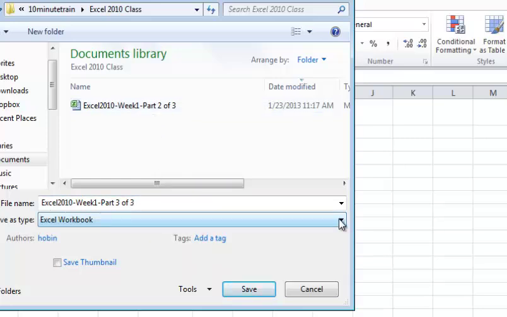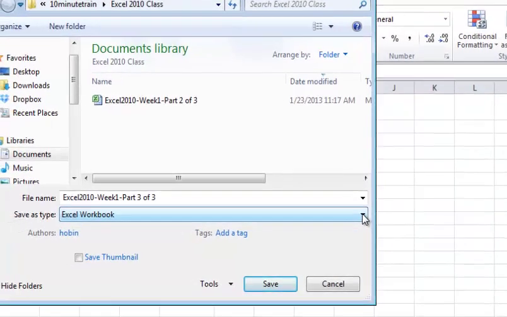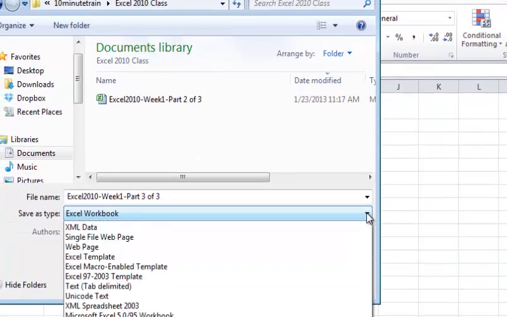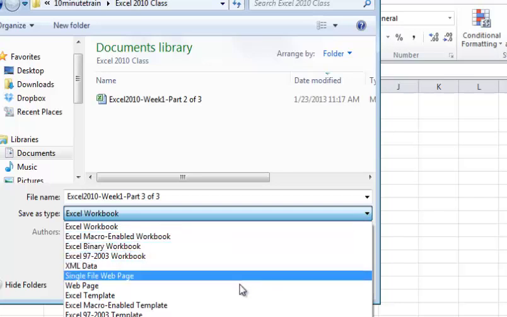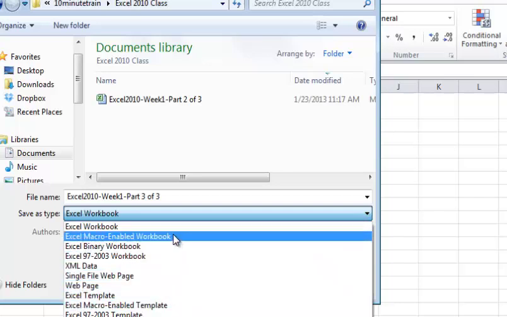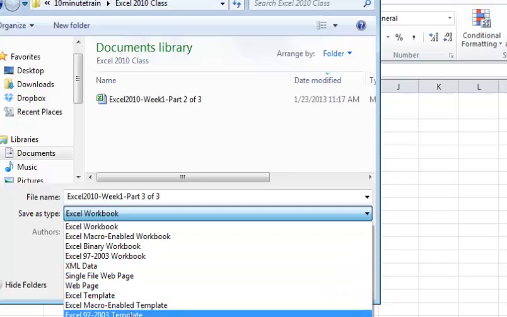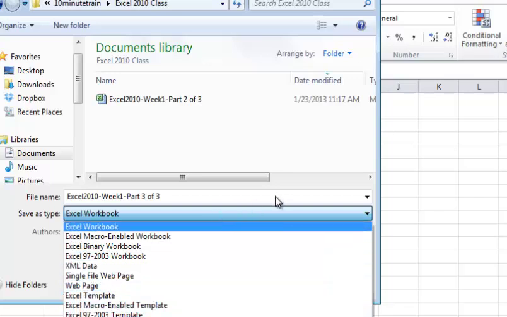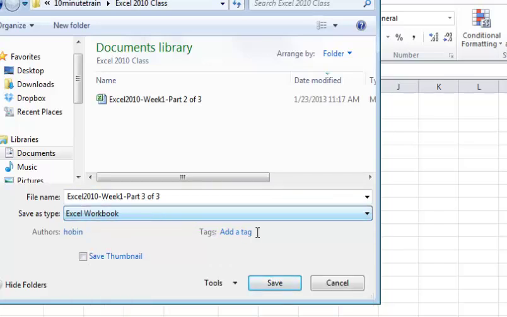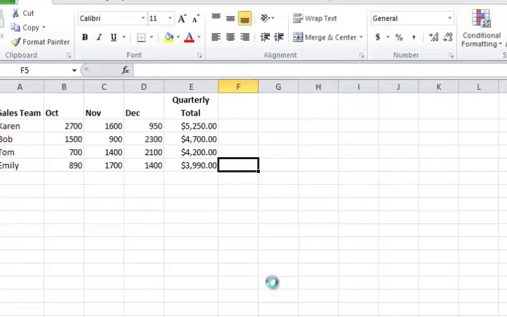And then you'll notice over here there is a drop-down menu, and you have lots of options here. Macro enabled workbook, XML data, Excel 97 through 2003. So we'll get into those in future sessions. But for now, we're just going to save it as the default Excel workbook. So I'm going to do save.